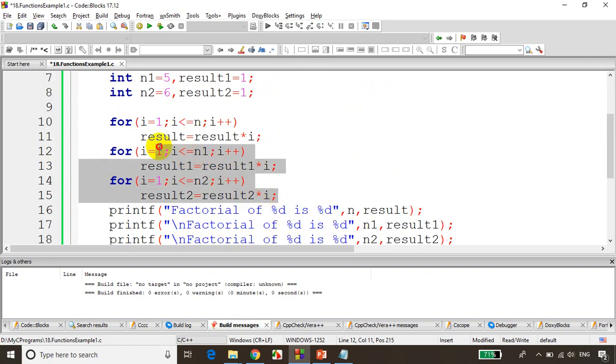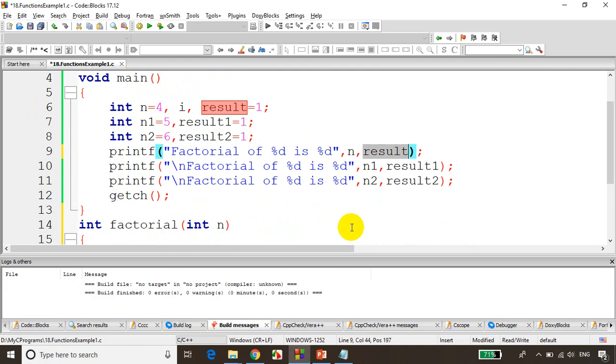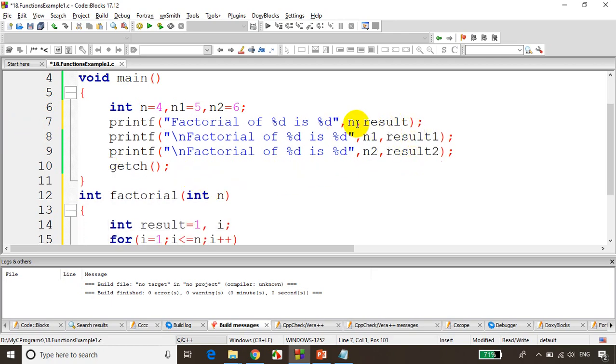Now I'm removing these 3 for loops. Let me delete all the 3 for loops. Delete. Now what I'll do here is, I don't need these variables as well. Let me delete all these result variables. Now I'll write here n1 is equal to 5, n2 is equal to 6. Now I'll delete these lines. Now here I'll call the function.